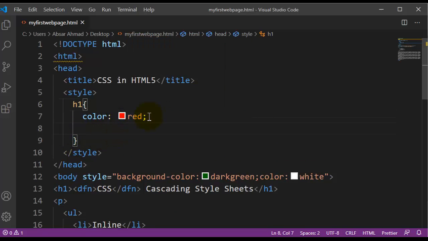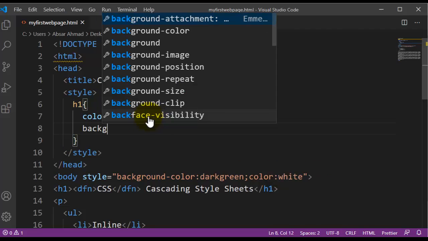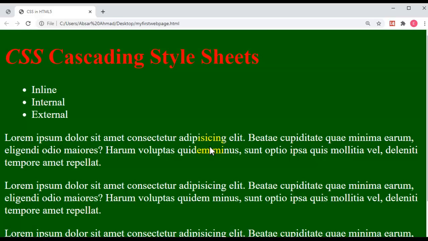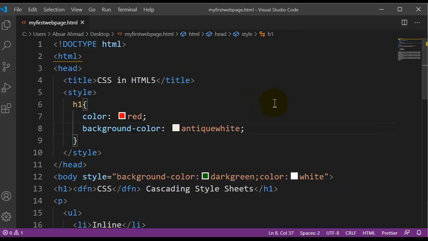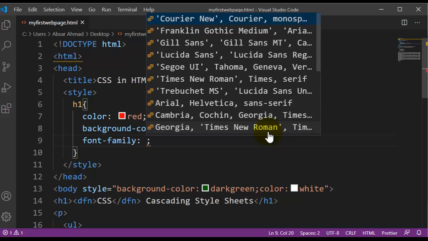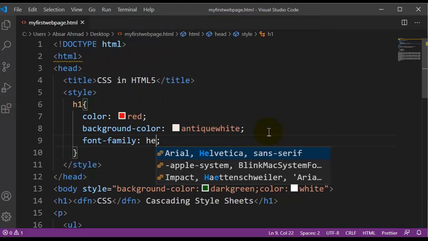I'm selecting heading 1, then the curly braces, and inside my curly braces my code comes. Now I can write another property like background color, and I want to make it antique white. Now you can see this. I can also apply other features like font family, Arial, and Helvetica.